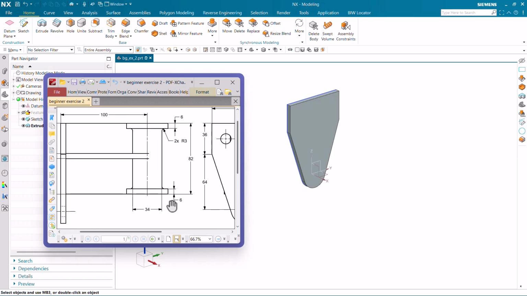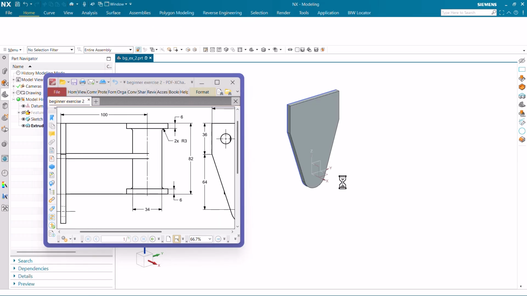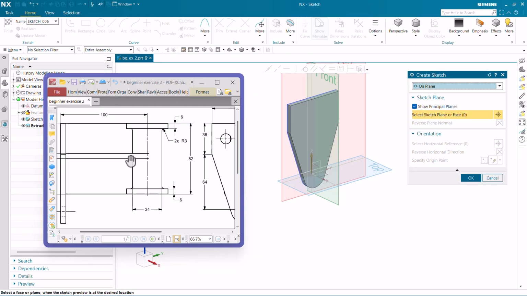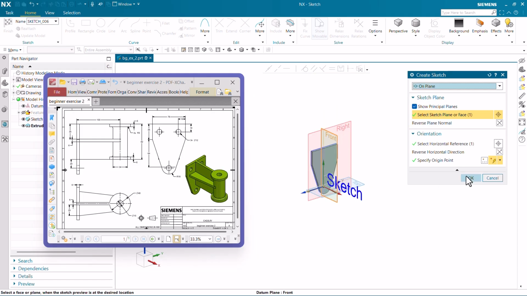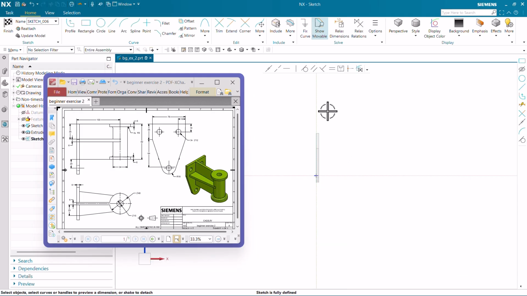So I'm just going to make this feature now, and this is going to be on the front plane. Why on the front plane? Because you can see if we are going to draw in this direction, only then we are able to get this feature. So I'm just going to have this front plane, and I'm just going to use the revolve command.